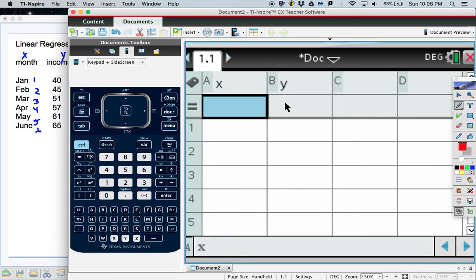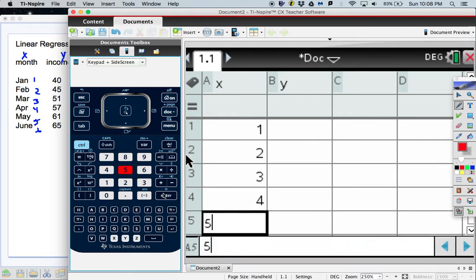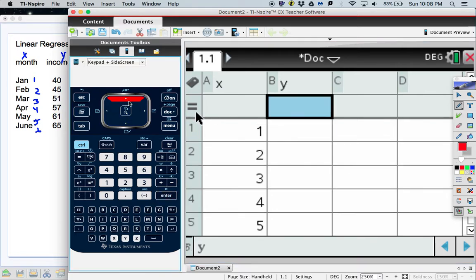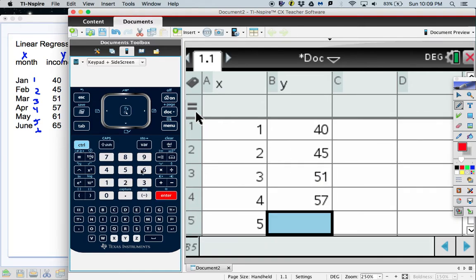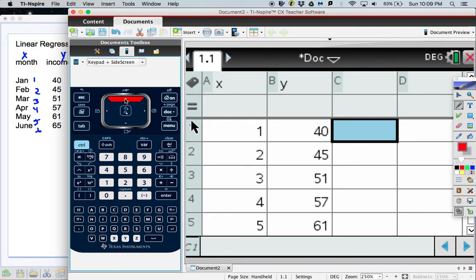Okay, so remember the second row stays blank, so now we got to put in our data. So here we're going to put in the numbers 1 through 6. Okay, and then we're going to go up to the second column. Make sure you start back at the top. And we're going to put in our other numbers, which we got 40, 45, 51, 57, 61, and 65. And feel free to pause this at any time if you're not being able to keep up, because it's really important you learn how to do this with your calculator.